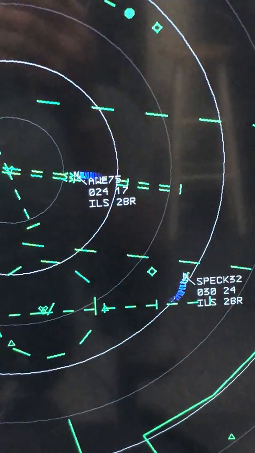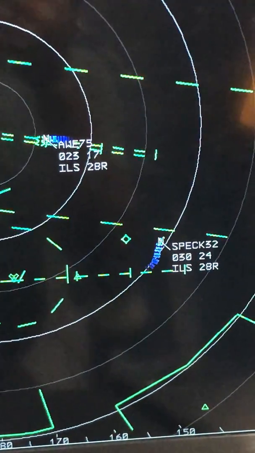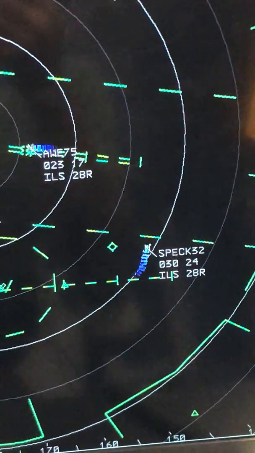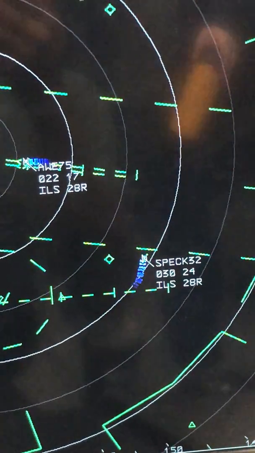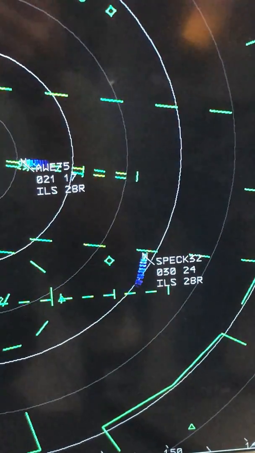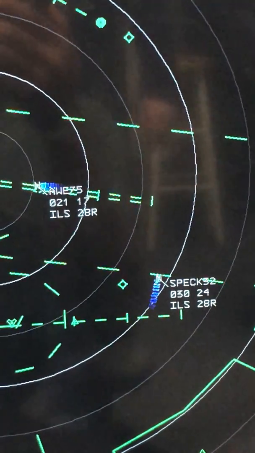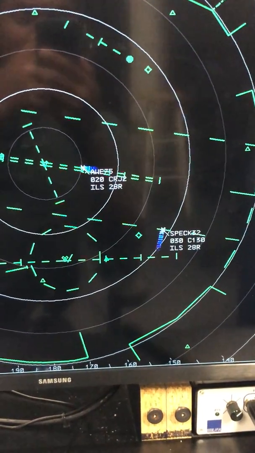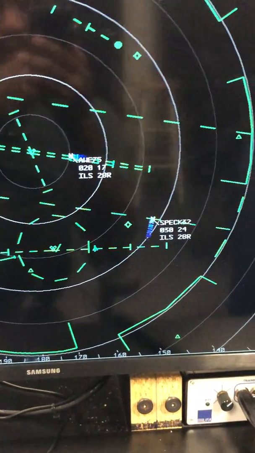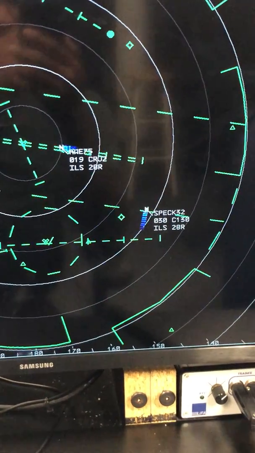020, Academy approach, radar contact, altimeter 2991, vectors for ILS runway 28 right, turn left heading 010. 020. I think it's 789 or something like that. I can't remember. UPS 671, Academy approach, radar contact, altimeter 299, vectors for the ILS to runway 28 right, descend and maintain 6,000, turn right heading 120.